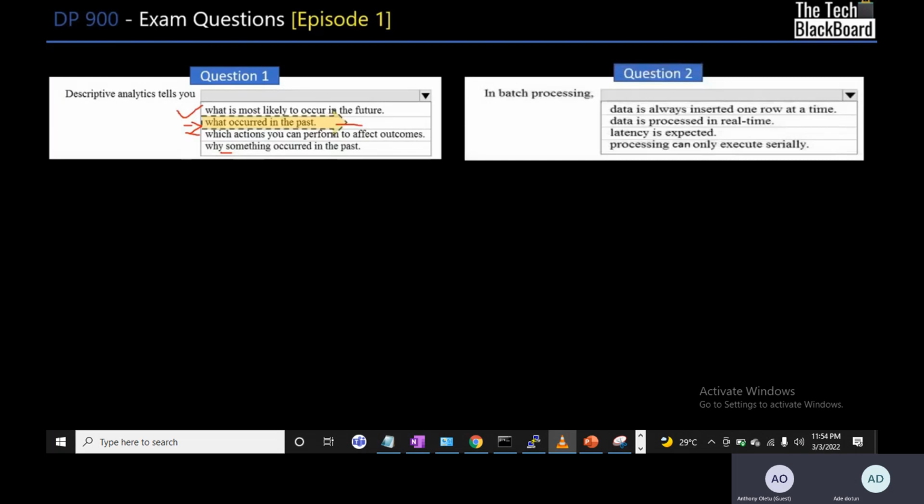The latency is expected. What do you say? Latency is expected. How do you mean latency is expected? There's usually a delay before you transform. You can't put everything at the same time. There's usually a delay.